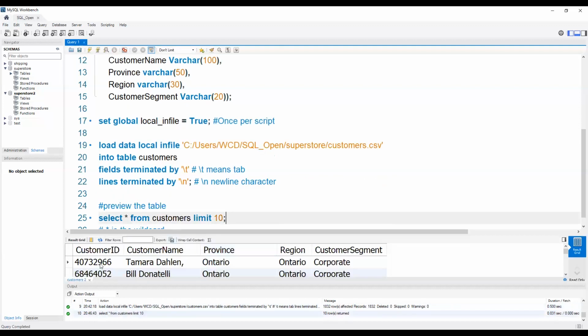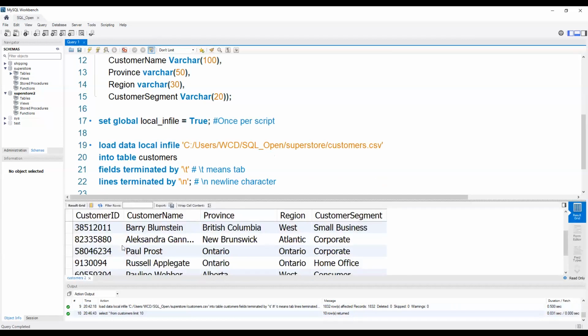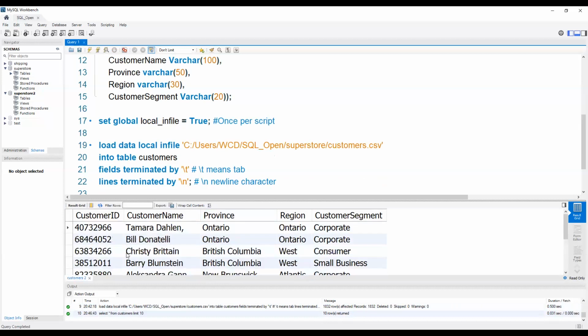And you should see the first 10 rows, and make this a bit bigger. The first 10 rows in our customers table.